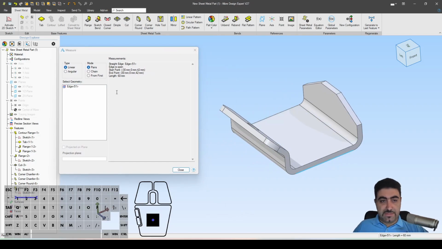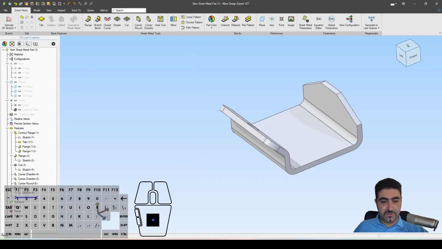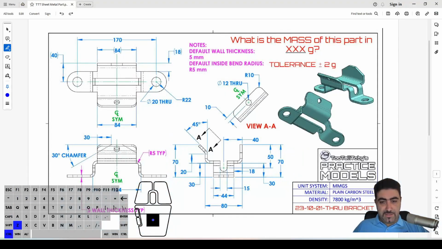We pick this edge and we get a length of 60 millimeters. Now I want to make these little legs, right? And if I go here, I can see that the offset of these legs is 18 millimeters, but it is offset 18 millimeters from this edge here, right?